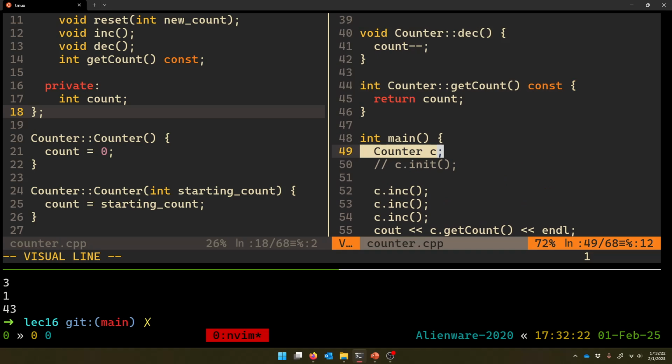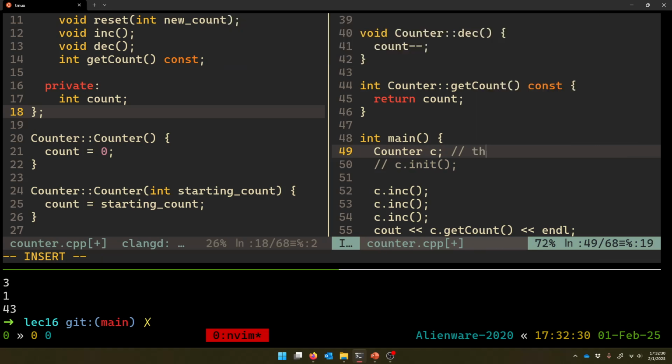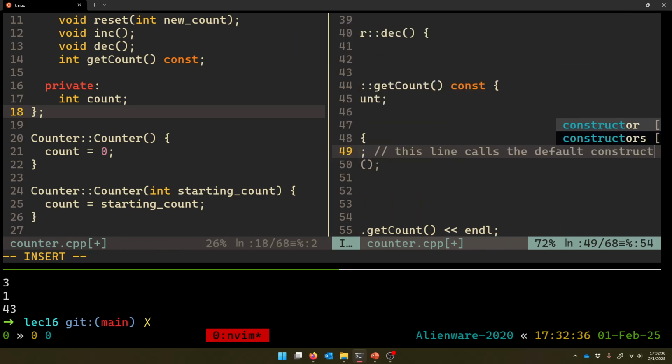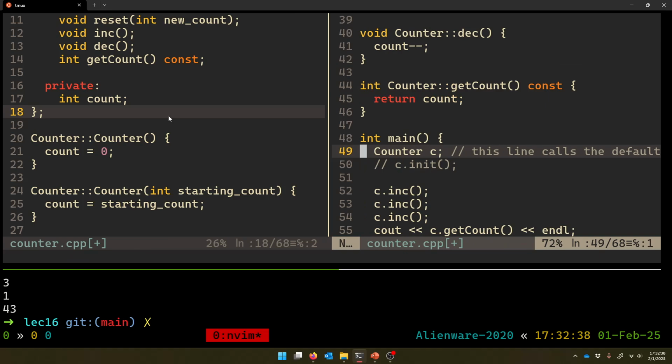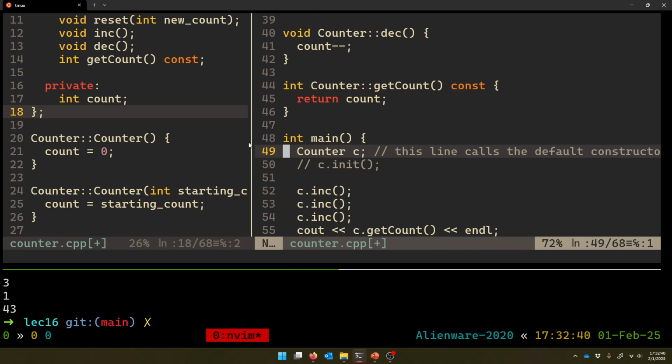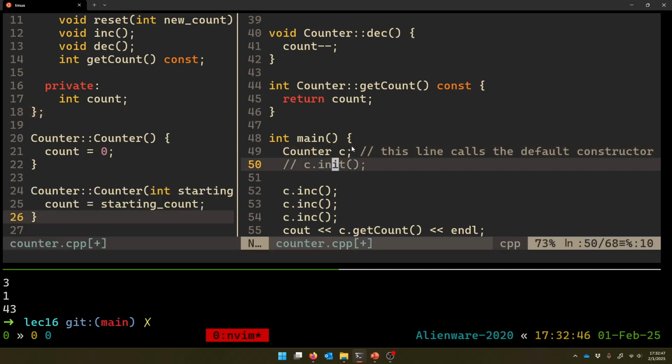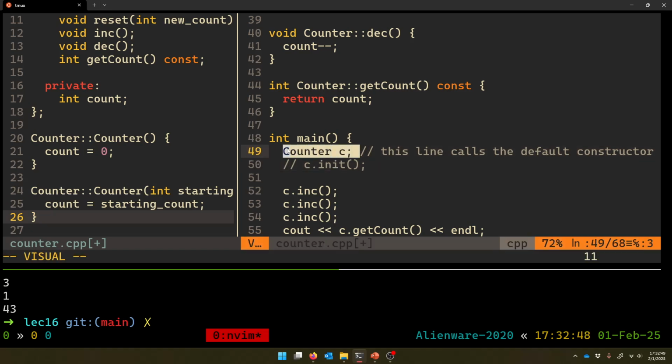This line right here, where you make your counter object, by default calls the default constructor if there is one. See how great that is? This line, just by itself, by making the counter, semicolon, calls the default constructor. Does that make sense? Do you see how you cannot forget it now? Just by making the object, it's going to call the default constructor, unless you called the parameterized one. I'll show you how to do that in a second. But this one's going to call the default constructor.